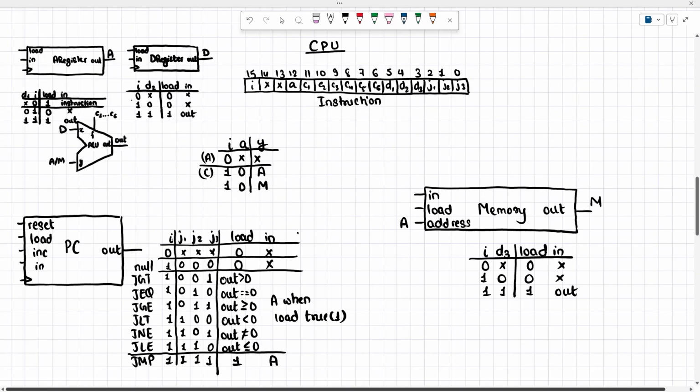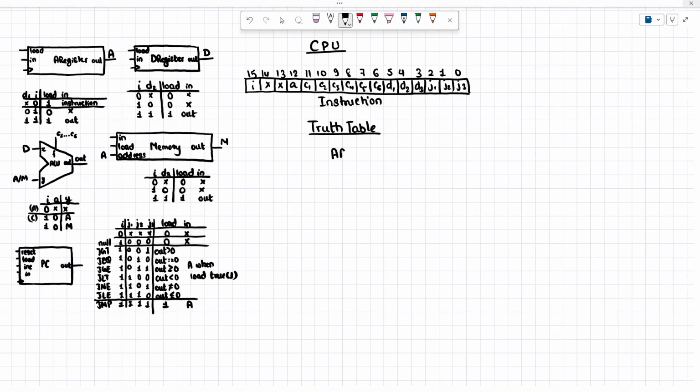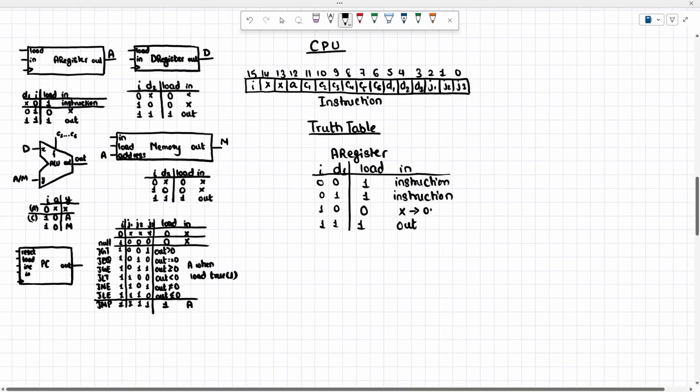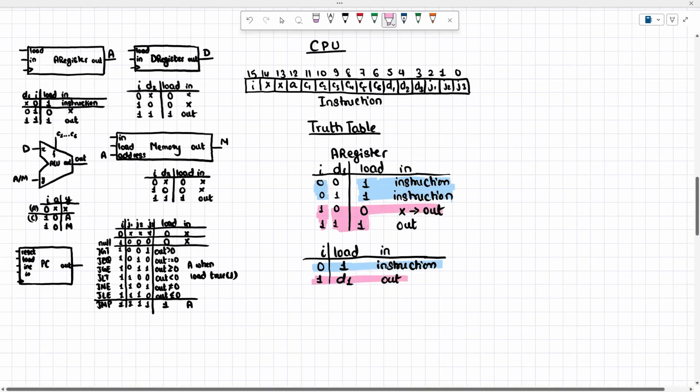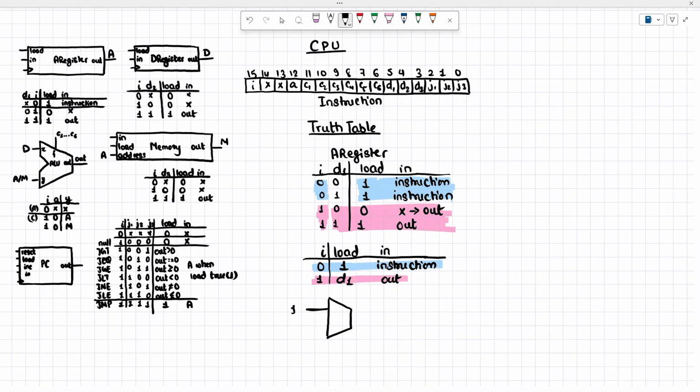Now we try to recognize patterns using a truth table again, starting with the A register. When I is 0, load is always 1 and input is always the instruction. When I is 1, if D1 is off, input does not matter. If D1 is on, input must be the ALU output. We can set the don't care input to the ALU output and describe this behavior as a multiplexer. The I bit selects between 2 different values for both load and input.